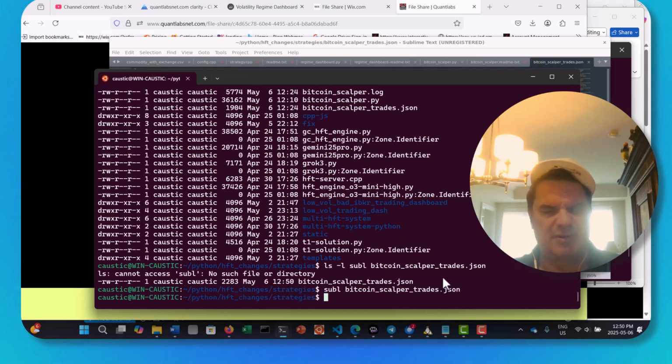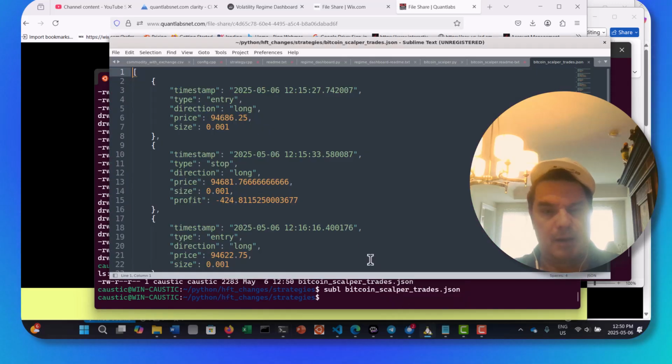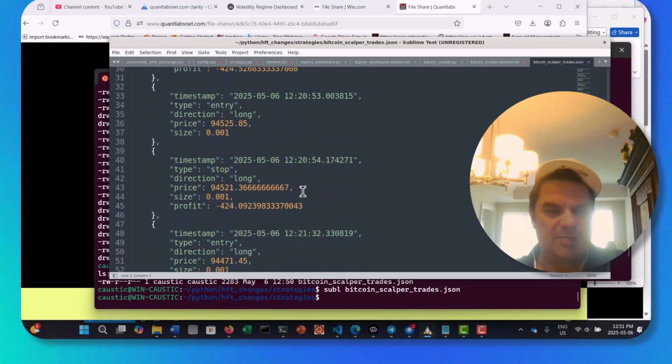I use Sublime, just so those that know. So here is the JSON file. Again, today is May 6th, and it's around 12:51 p.m. So this bot's been running for an hour. You can see here it's losing money right now.